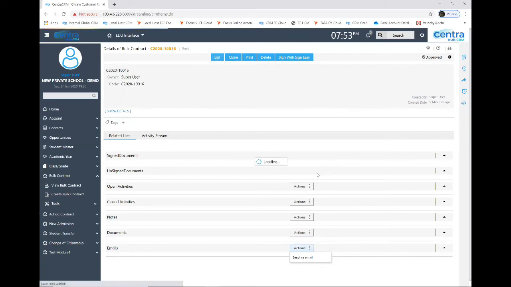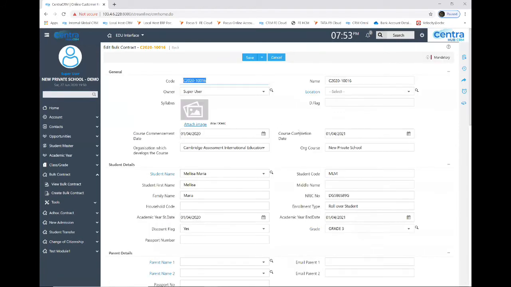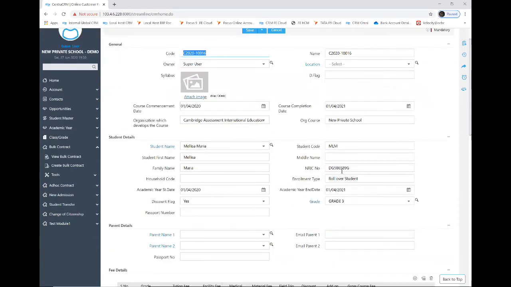I'll click on edit. So let's look at what are the things which can be available in the contract. Well, predominantly these are the fields which are customizable and configurable as per individual institution requirement or individual business requirement, wherein in this scenario you are able to see organization that develops the course, or organization course name, the student name, possibly the NRIC details, what is the enrollment type, whether it is an early bird registration or a rollover student, academic year, start date, end date, grade.